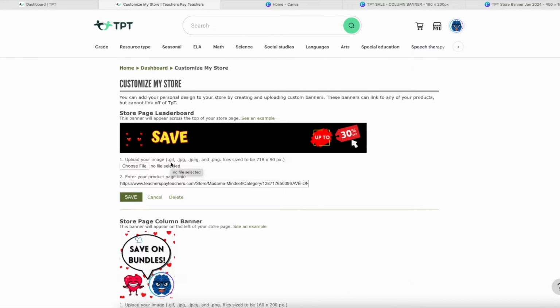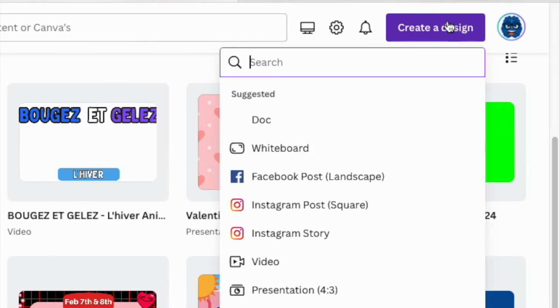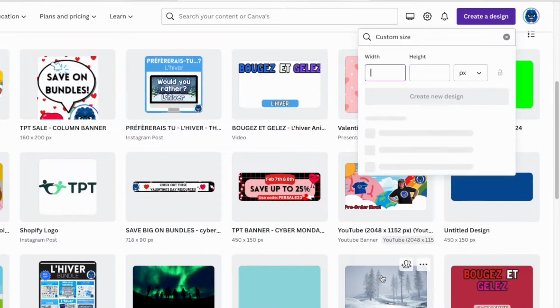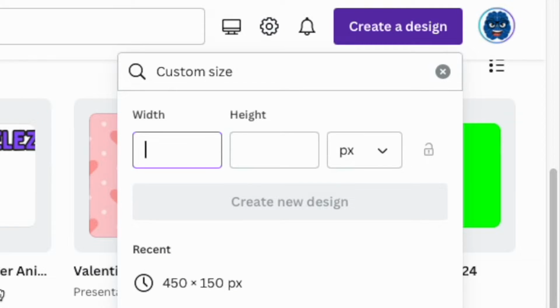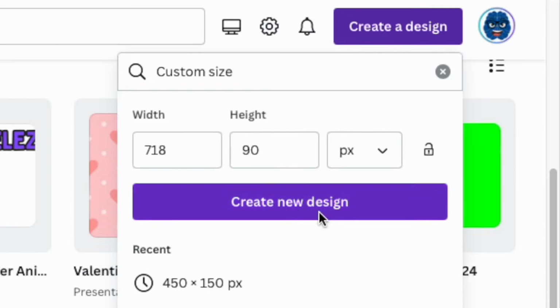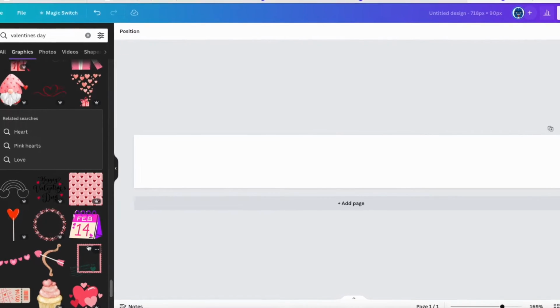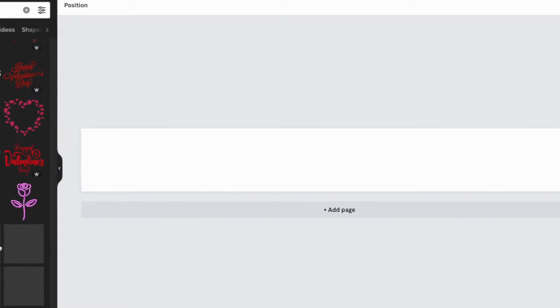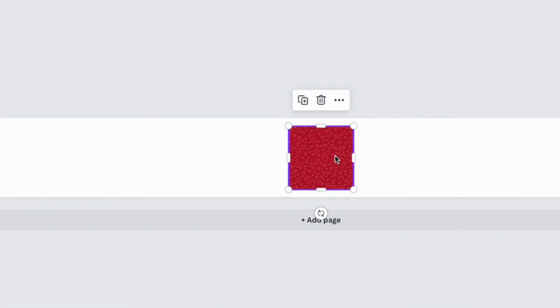90 pixels. Okay, and then we head over to Canva, create a design, custom size, and then we're going to write in that number that we just wrote down, 718 by 90. Create new design. Sorry, but I literally had no idea what I was going to be doing today when I started. I like this one.